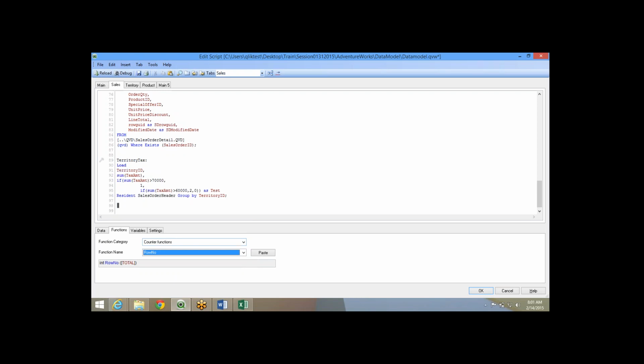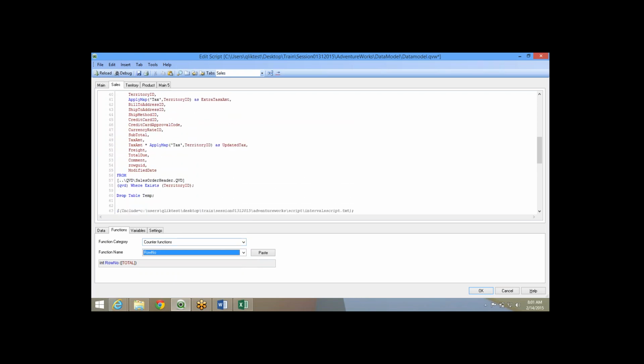So technically both are the same, but where the difference comes is, suppose I use this right over here. I'll say record number, row number. Now I'm loading record number, I'm loading row number. There are 31,000 odd records in this particular table, sales order header. But while I'm reading, I'm reducing this using where exists territory ID. So what I'm getting is a couple of thousand records only.